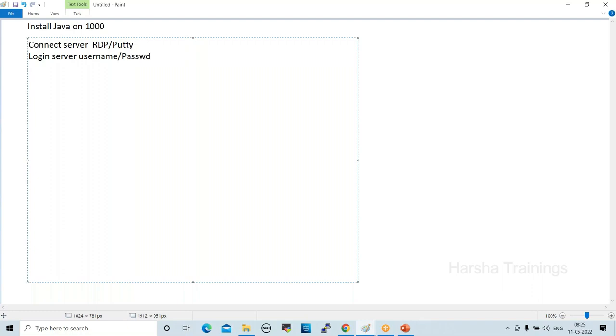Once we log in to the server, after that we need to check whether Java is installed or not, right? Once we check that, if Java is installed, no need to install. If Java is not installed, we have to install Java. To install Java, what will we do? First, we need to get the software, right? The setup file we need to get, right?